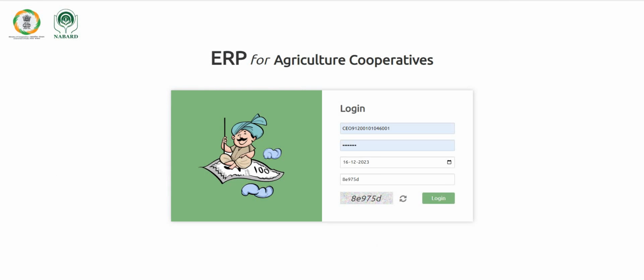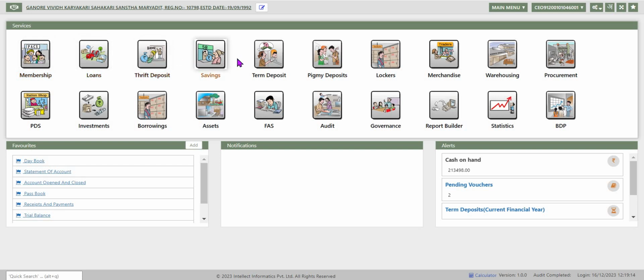Now we are in the login page. Enter the login credentials, date, captcha and click on login. The system displays different icons for all the services available in the society. Let us click on thrift deposit.